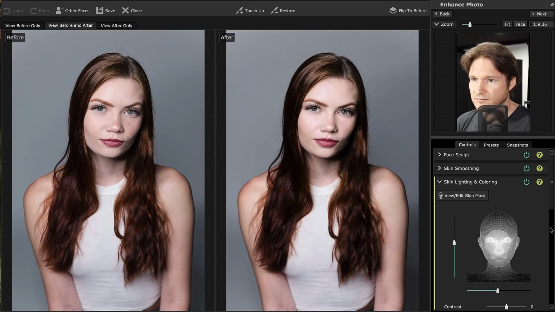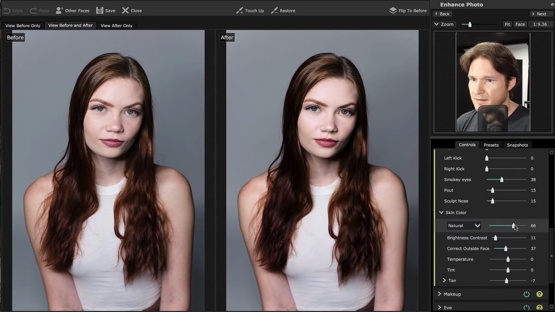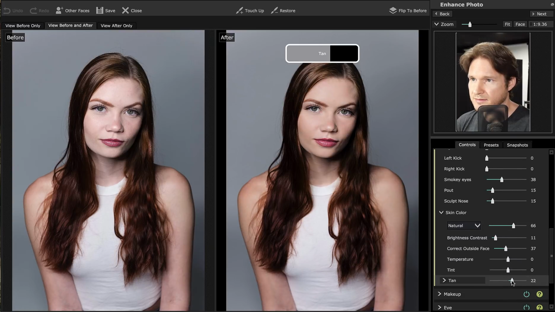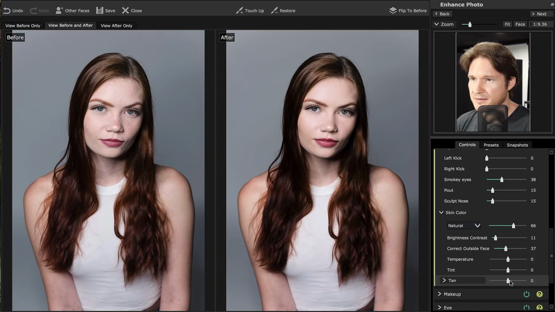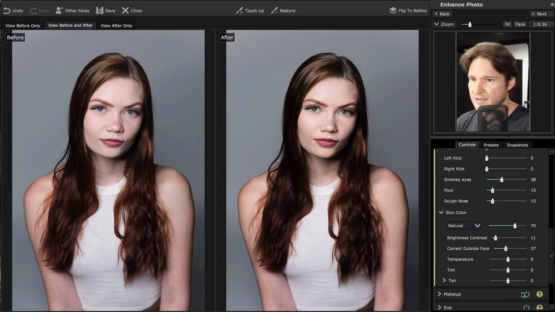And let's see. I'm gonna go too tan. I think the skin color actually brings that down enough. Yeah, I think that's good.